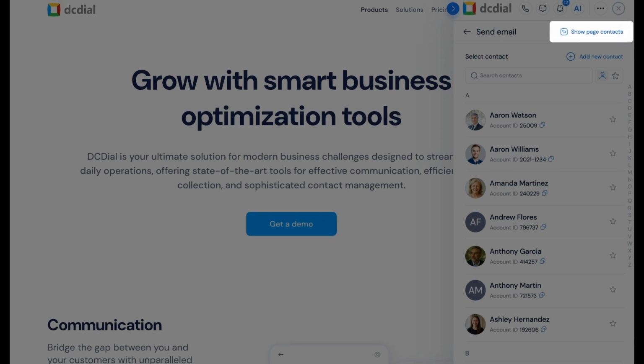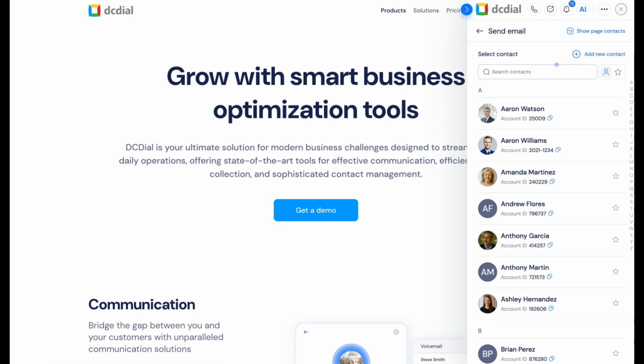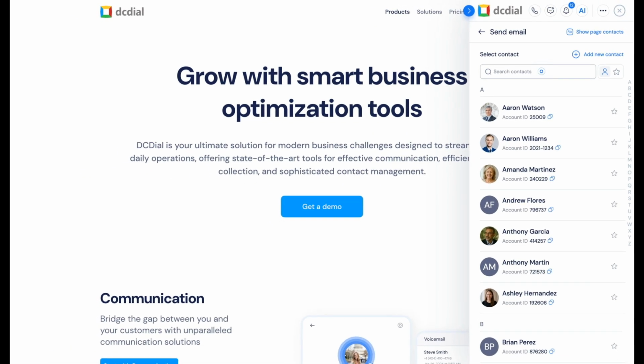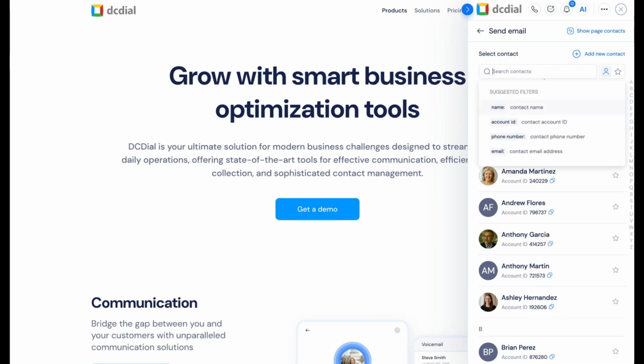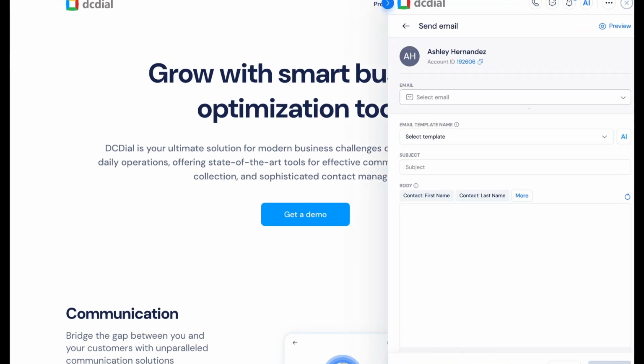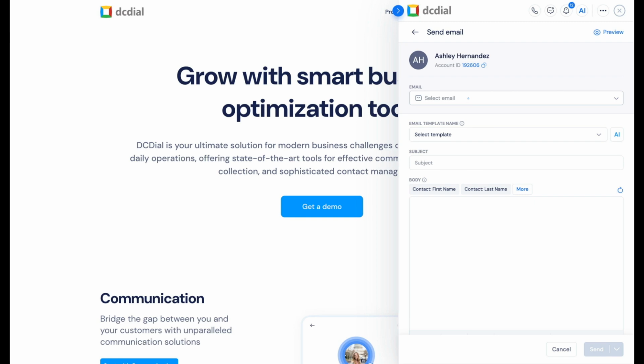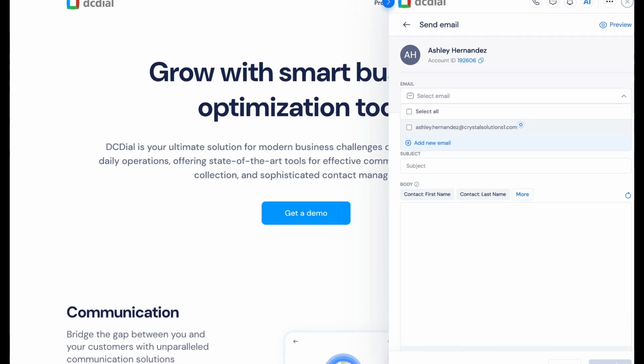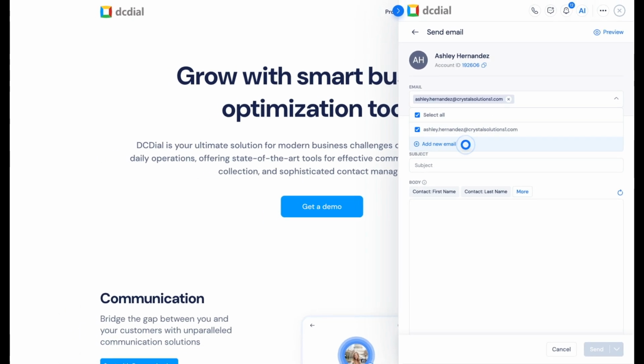You can also click Show Page Contacts to pull from the current web page, or use the search function to locate the contact. Choose an existing email address, or add a new one. It'll be saved automatically for future use.